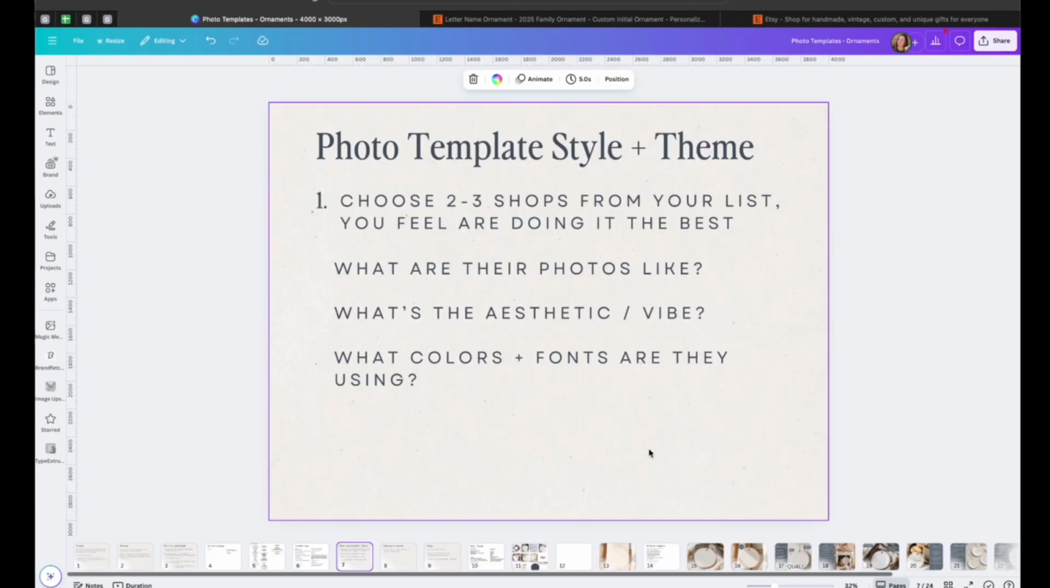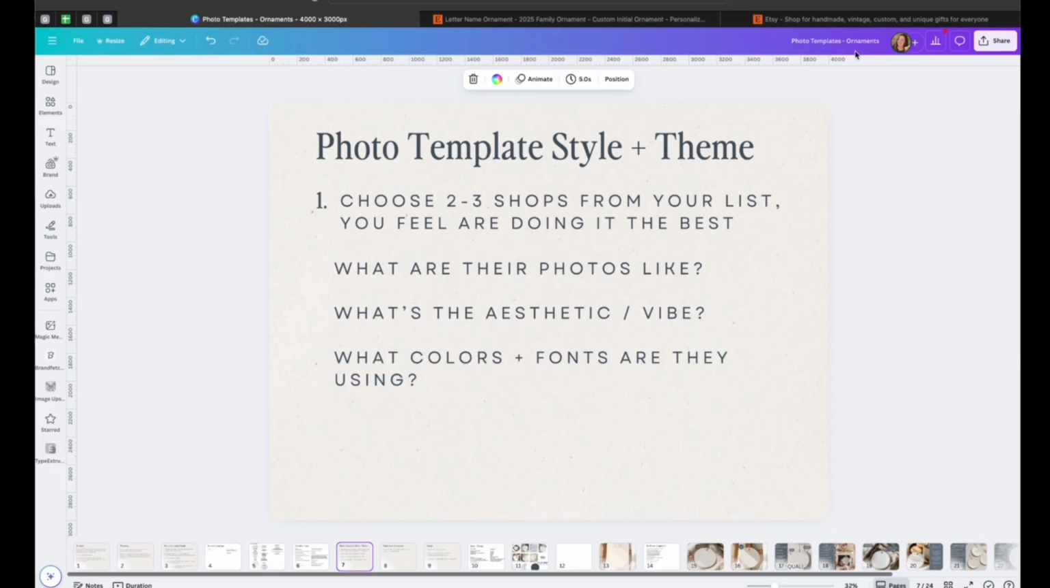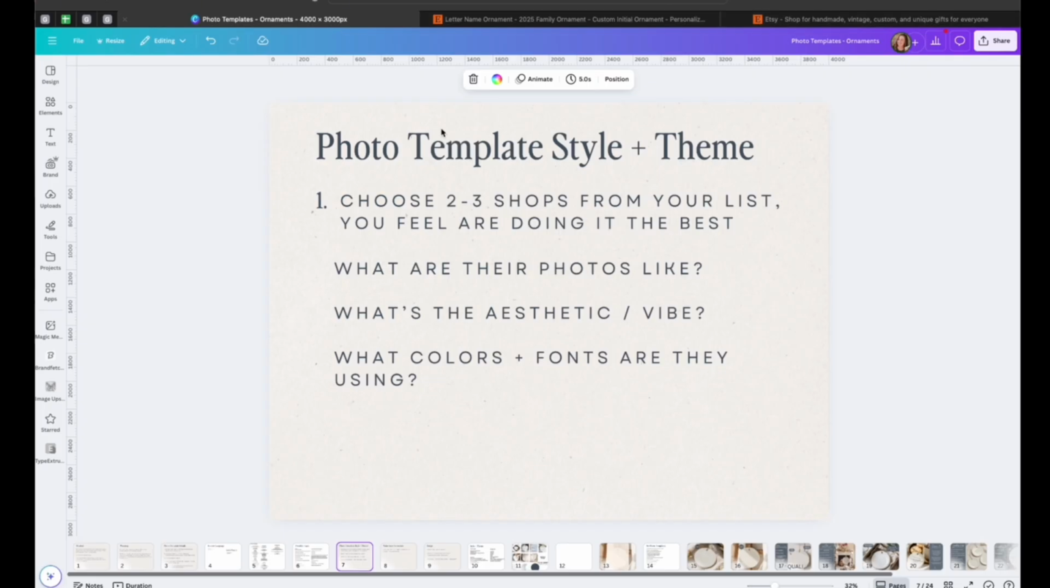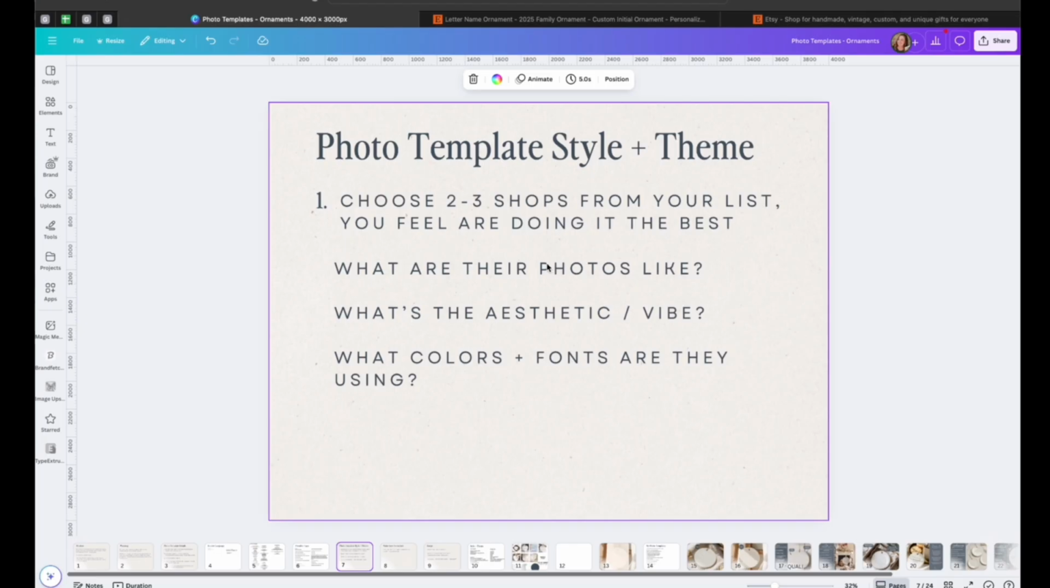Photo template style and theme. You're going to choose 2 or 3 shops from your list that you feel are doing it the best in terms of their styling, with the colors they're using, the types of mock-up photos they're using, and their fonts, and open those up, and they're going to be your inspiration. So mine was Keepsake and Honey and Modern Xmas.